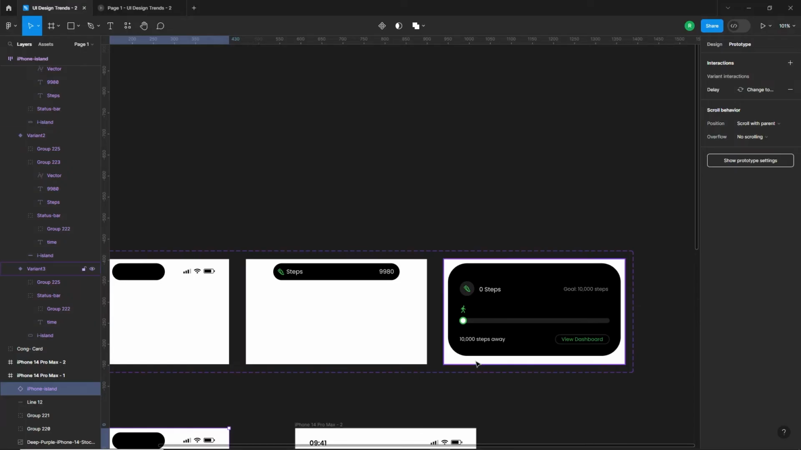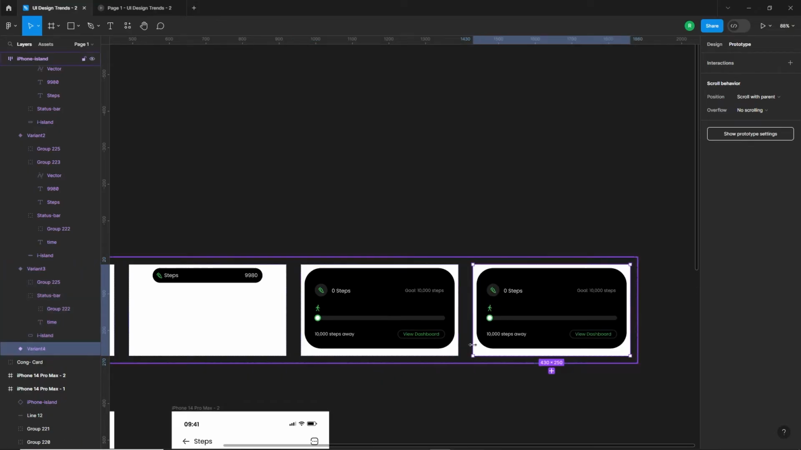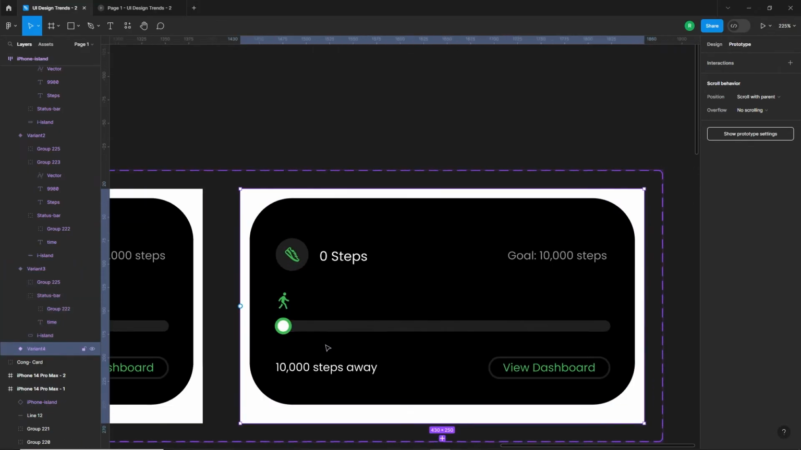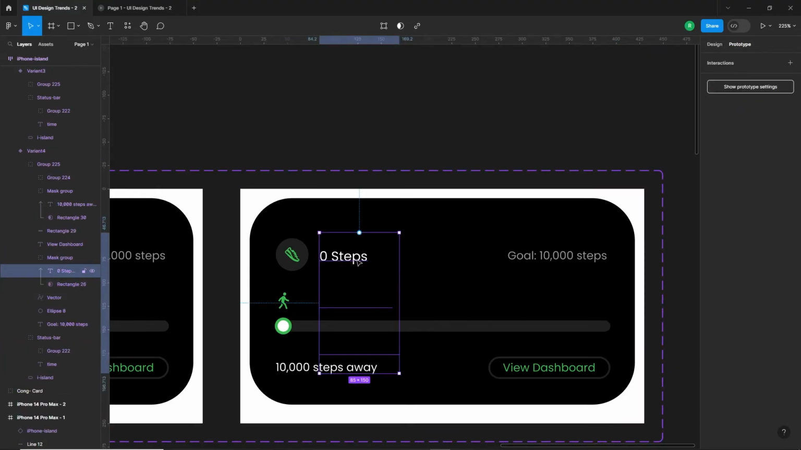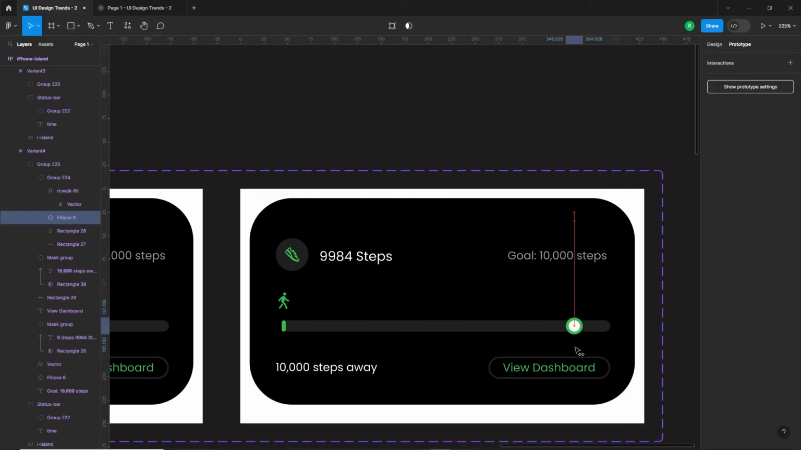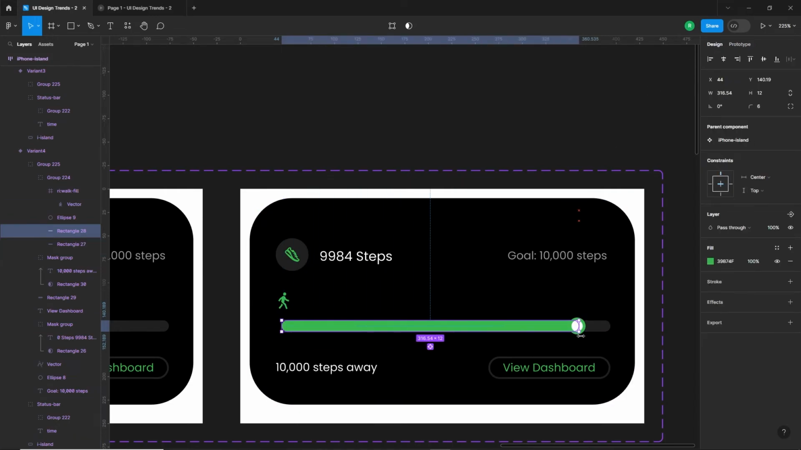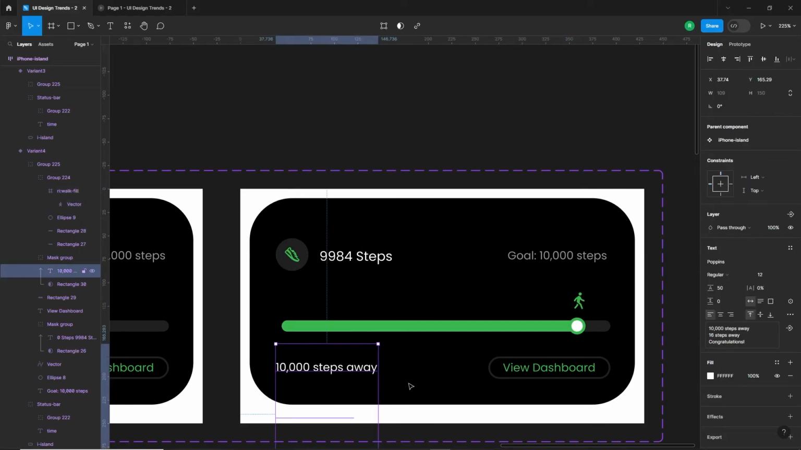Great. So now we will create another frame by clicking that small plus icon. Okay, so here we will make some changes. Actually, this will show the quick completed progress and detail when the user taps on that notification tab. So here the user has completed 9,984 steps in the daily goal. And here is his progress in the progress bar, which completed about that much. And he is only 16 steps away.